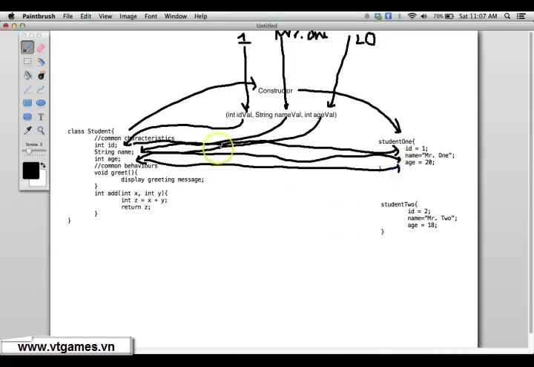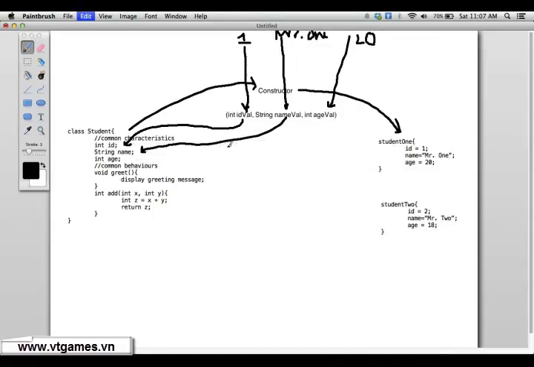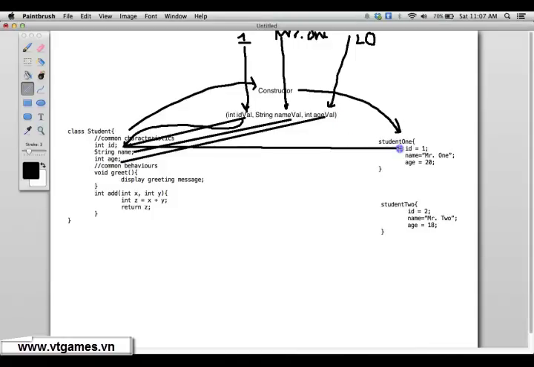Let me just use the drawing. So when you receive 1, you're going to put 1 here. When you receive Meter 1, you're going to put Meter 1 inside here. When you receive the age, you're going to put the age here. From this ID, you produce the ID of the student. From this name, you produce the name of the student. From this age, you have the age of the student.